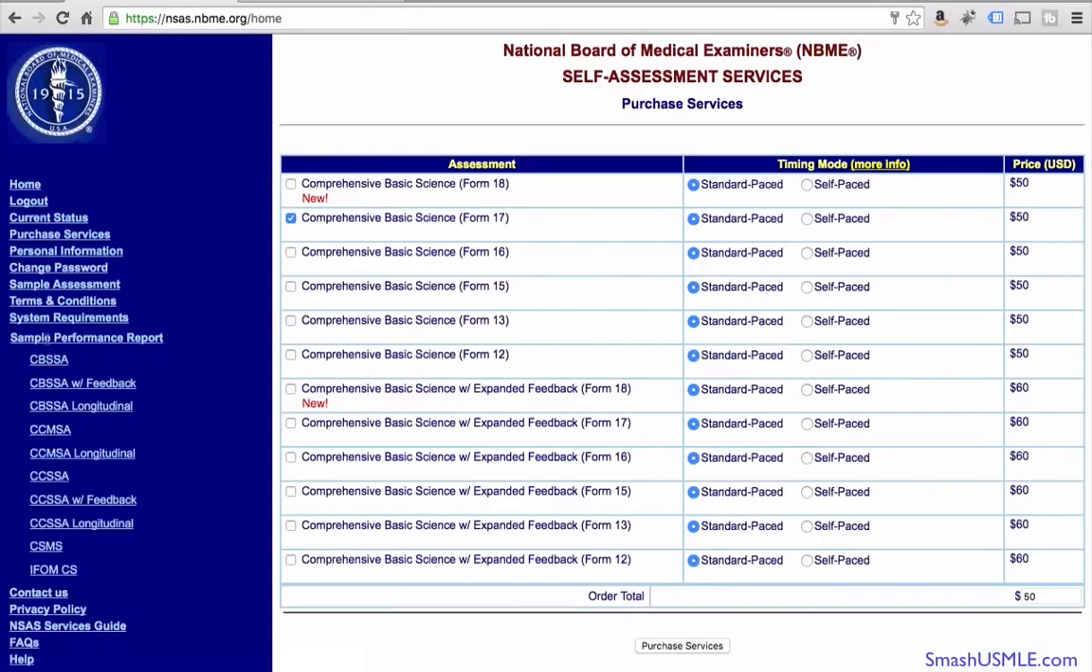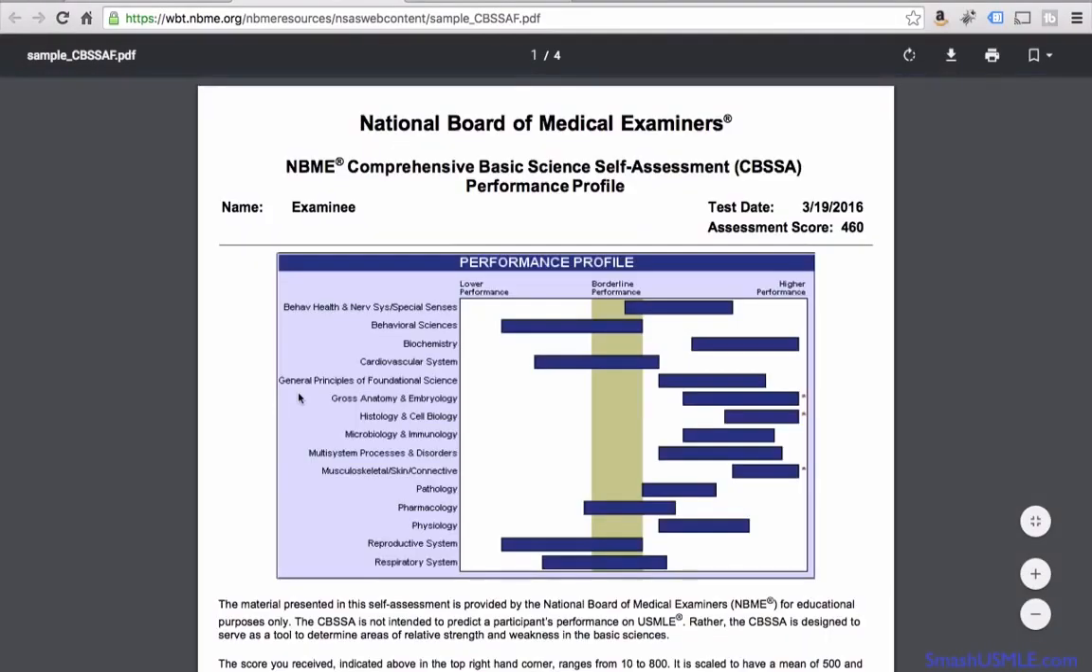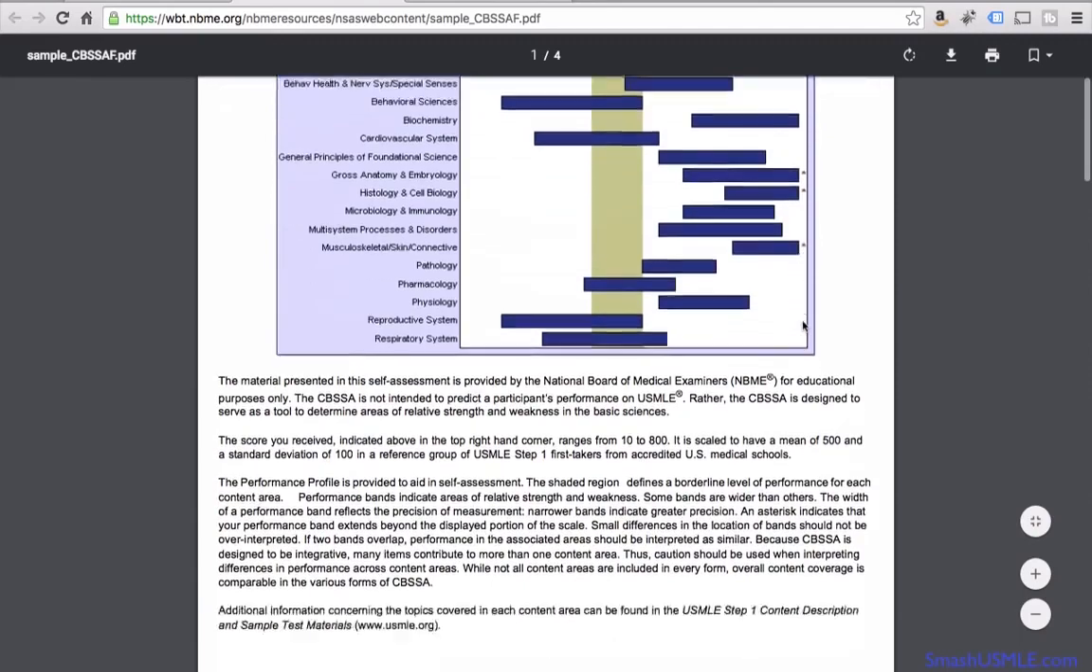Let's take a look at what a sample performance with feedback looks like. So the same candidate scored 460. As you can see here, one of his weakest areas: behavioral sciences, cardiovascular system, reproductive system, and respiratory system. So this candidate needs to work a little bit more on these subjects in order to bring them across to the right side of the board.